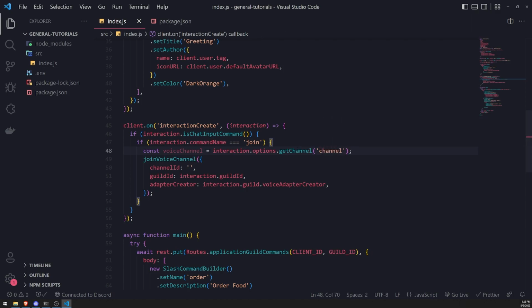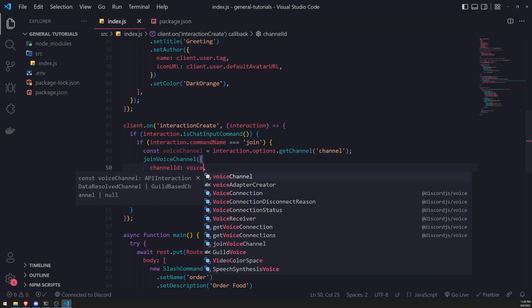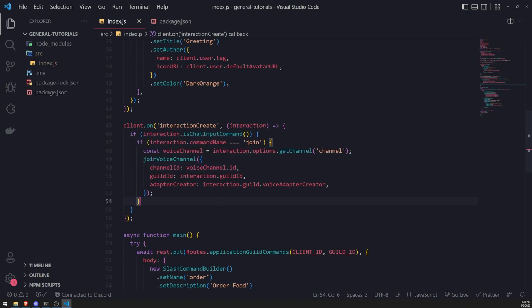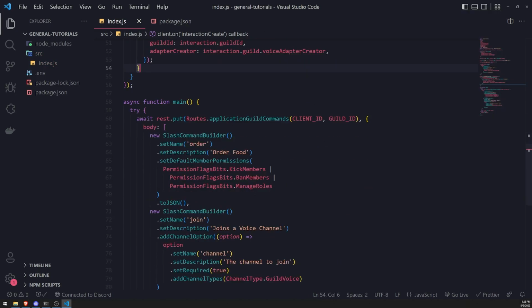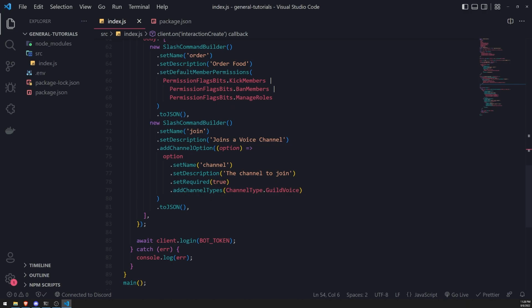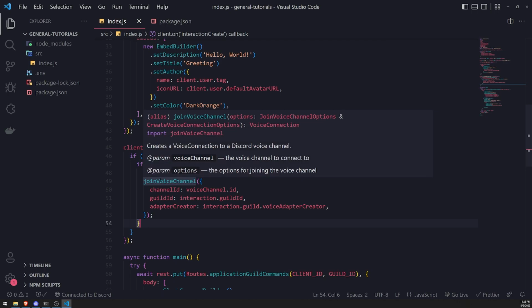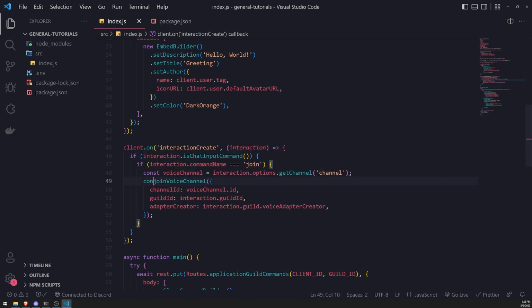Okay, and then we are just going to store it in this voice channel variable, and then I'll just go ahead and pass in voice channel dot ID, and we know that this will always be a voice channel because we added the channel types for guild voice only. Okay, and so now when you call join voice channel, this will actually return a voice connection instance. So we should save this to a variable.